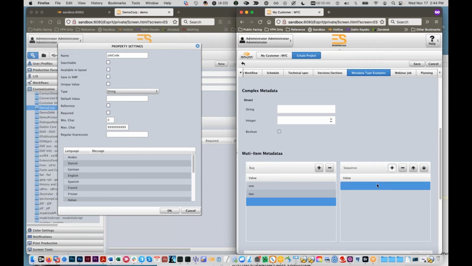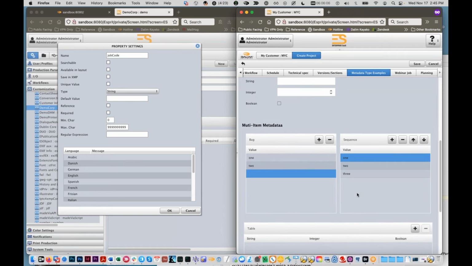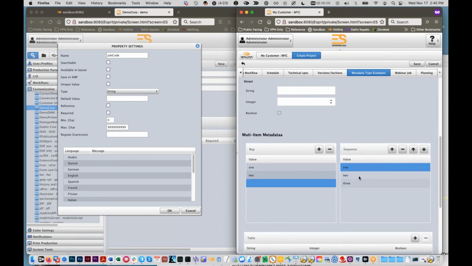There is a sequence, which is the same thing, but it can be reordered. So if I do 2, 2, 3, 1, I can reorder these in whatever order I want if it's a case where sequence matters specifically. So that would be, for example, if you're trying to put approval steps in order or something, you could do that.